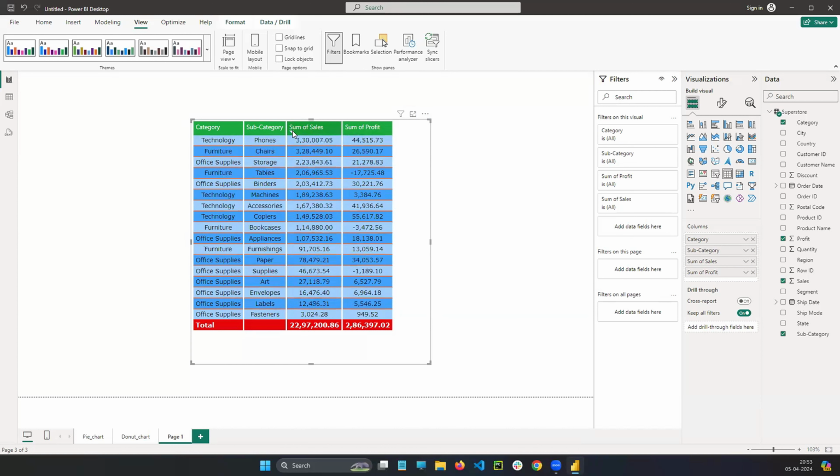Based on the sales, ascending order. Based on the sales, descending order. So anything you can maintain. But here, that's not an issue at all. Here, this is not an issue.